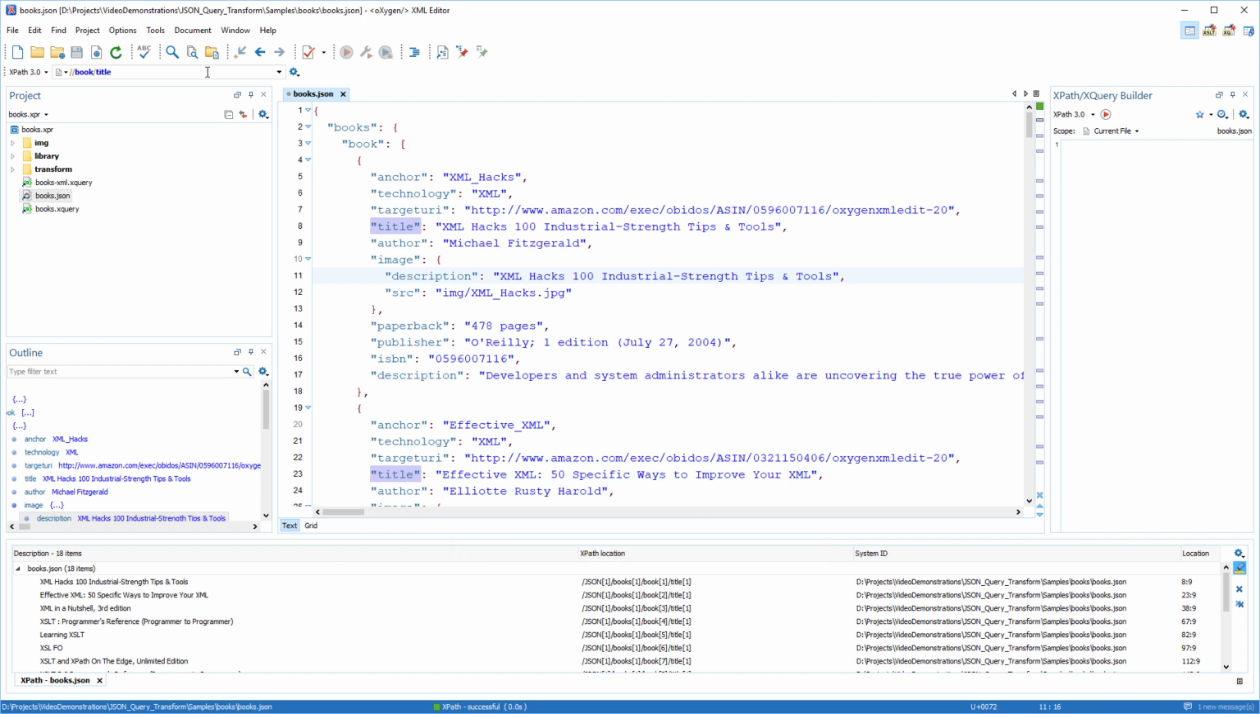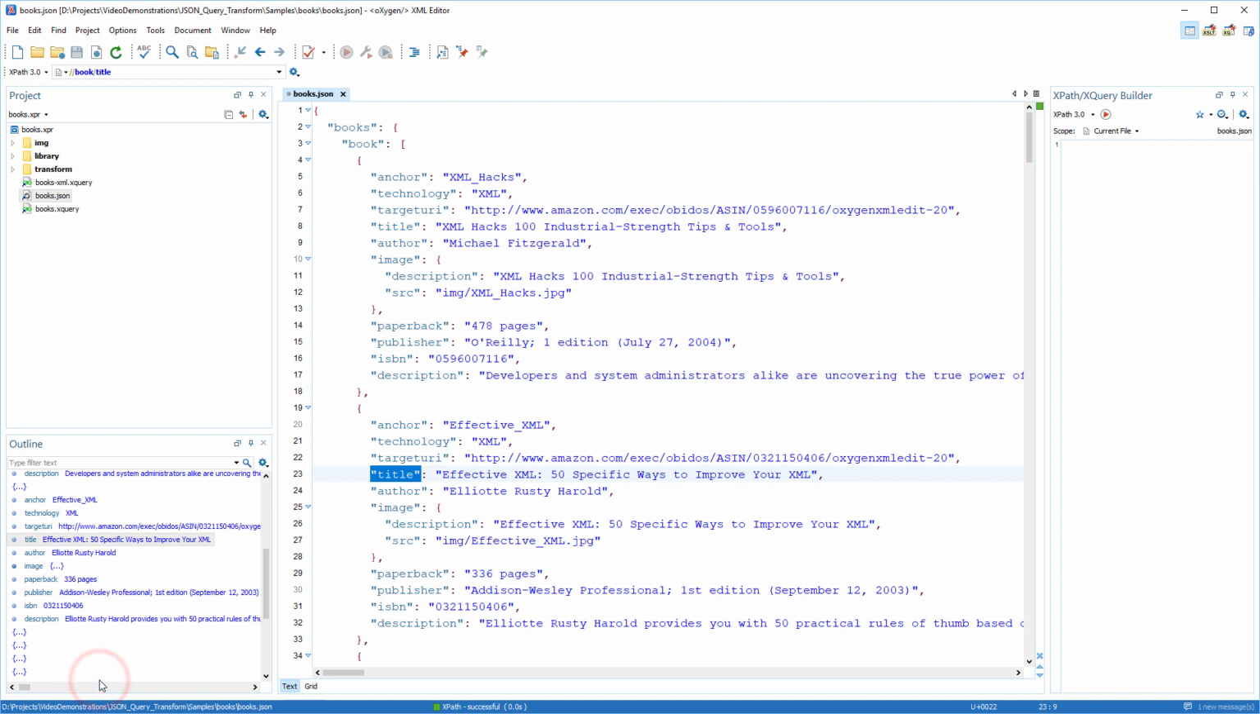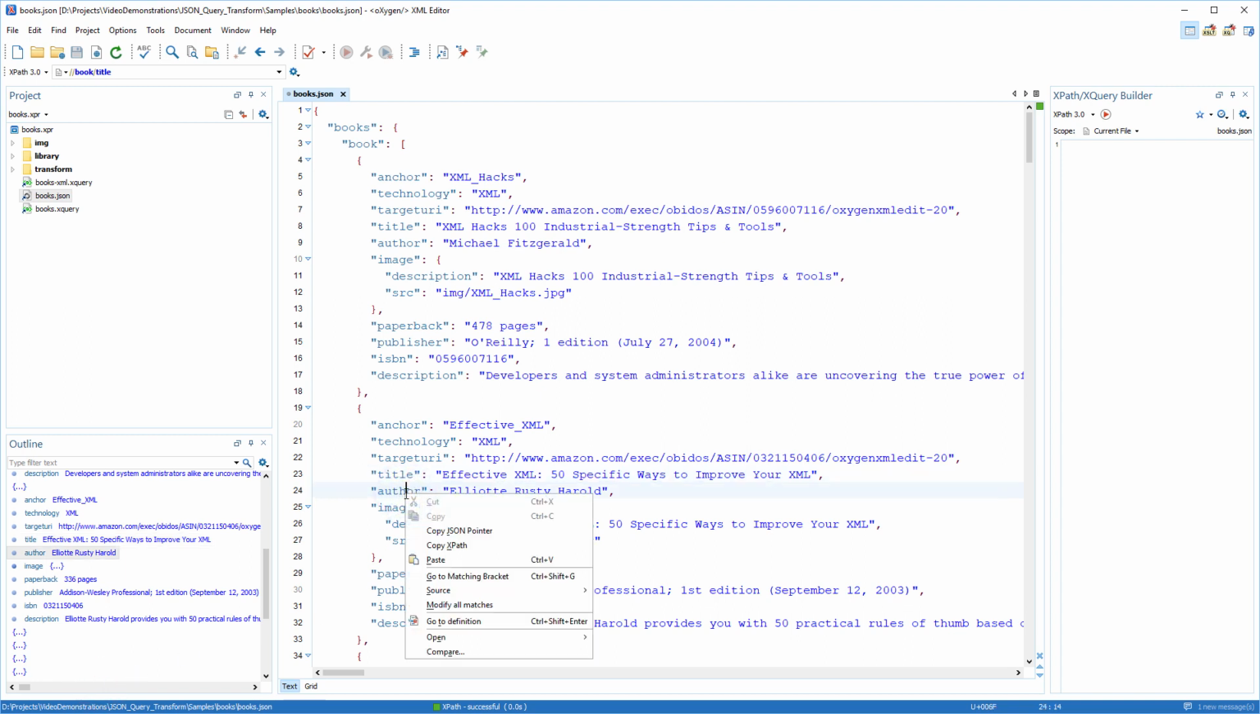After pressing the Enter key, the matches are presented in the Results panel at the bottom of the editor and also highlighted directly in the document. Clicking a result will take you to its corresponding location in the document. I can use the Copy XPath action from the contextual menu to copy the XPath expression of the current property to the clipboard, and I'll paste it in the XPath toolbar.